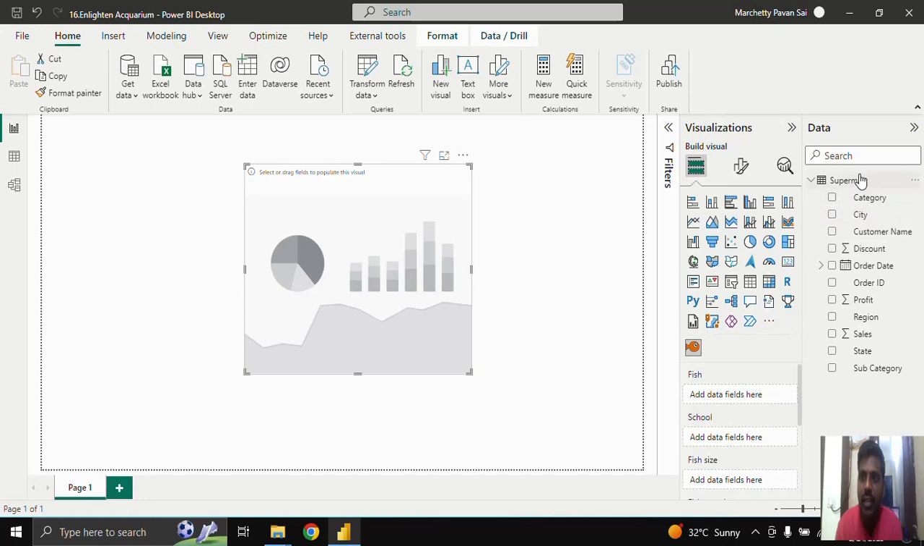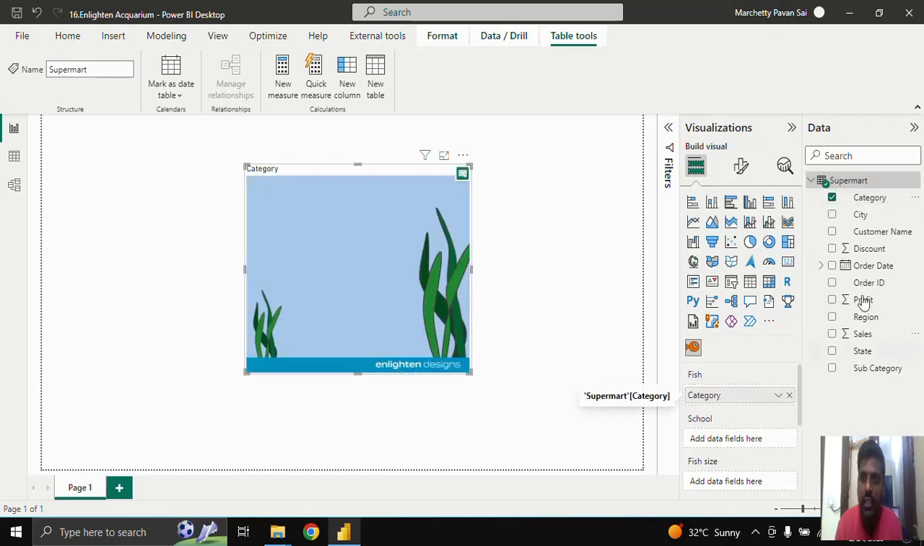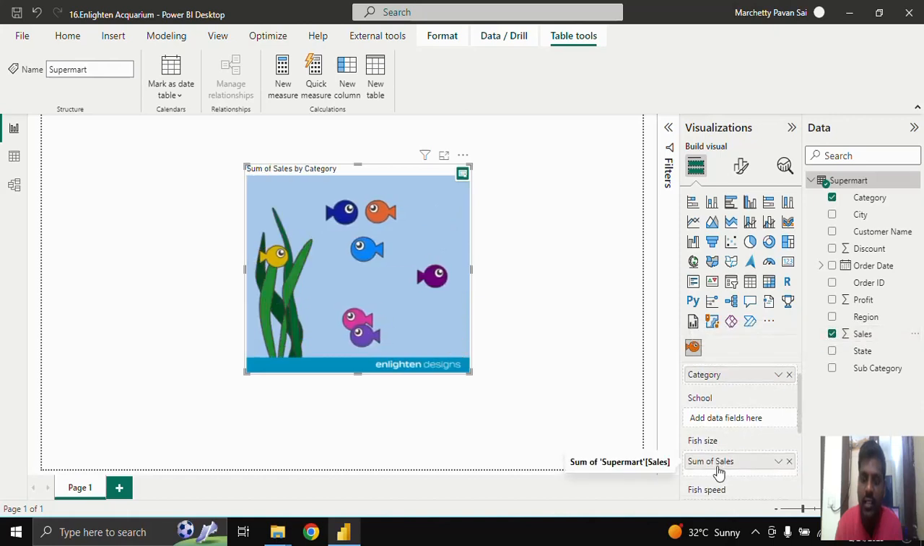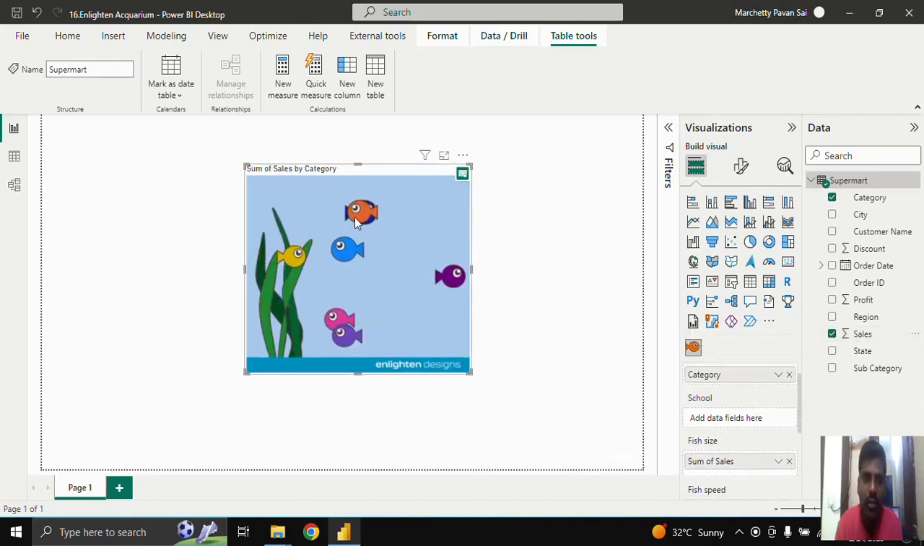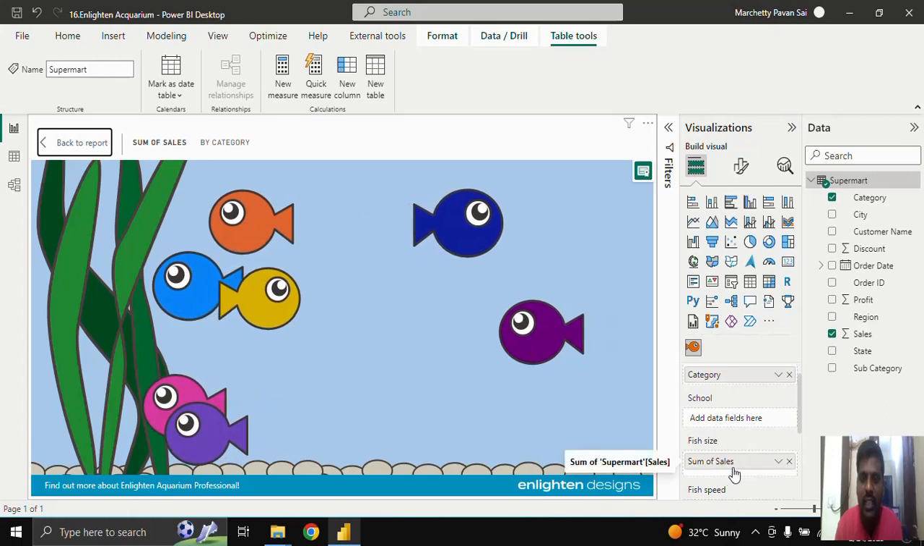Suppose that I have my supermart data. I input the categorical values as category in the fish. Once I choose the sales, you could see that my fish size is updated by sales. You could see in the visual that my fish size is dependent on the sum of sales.